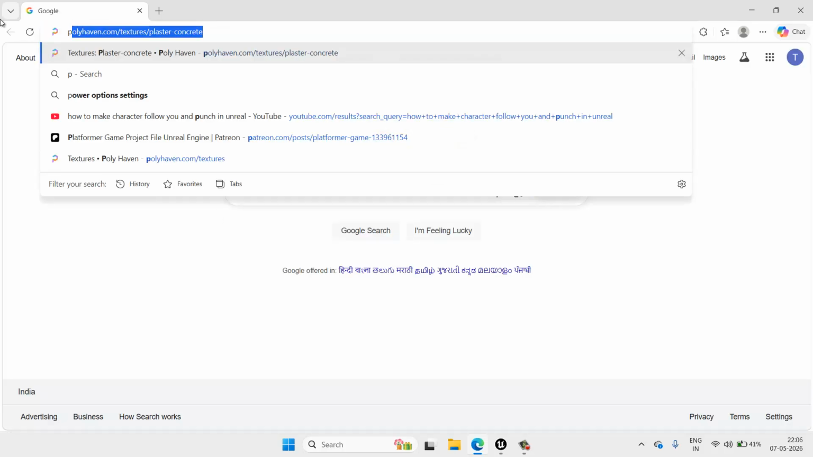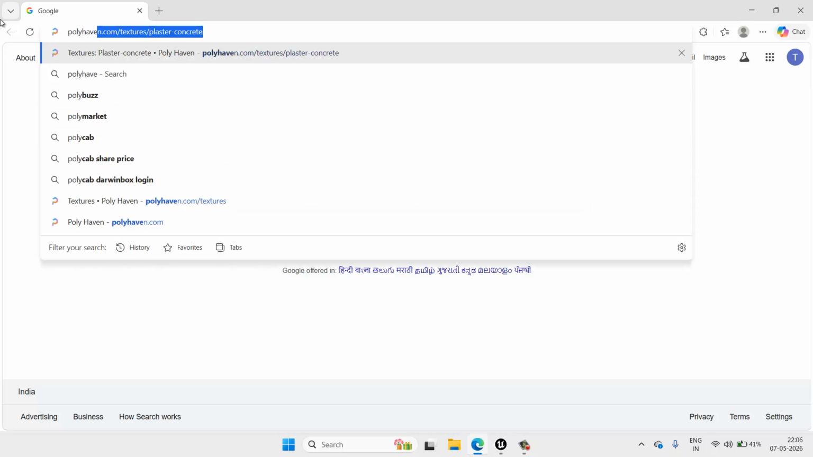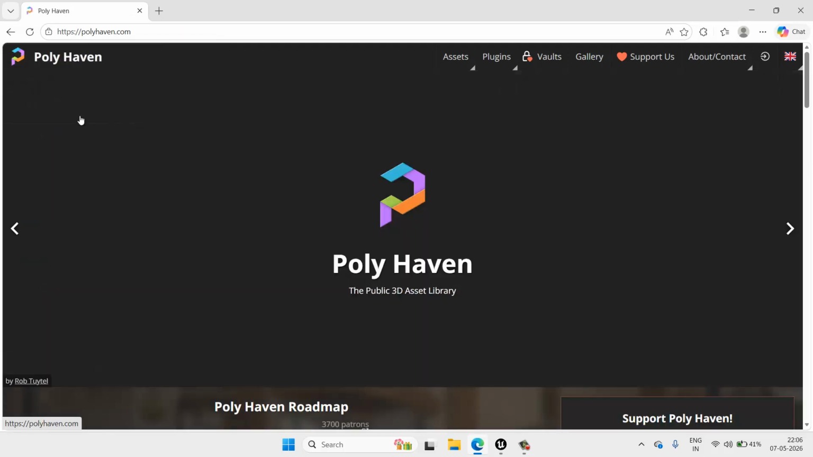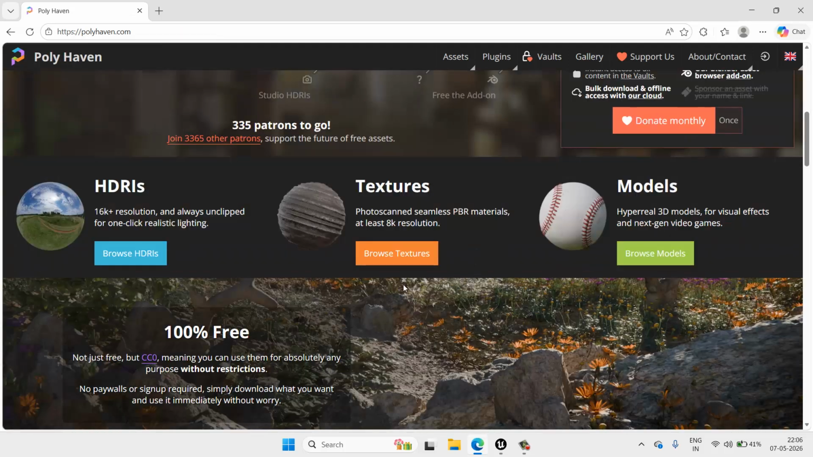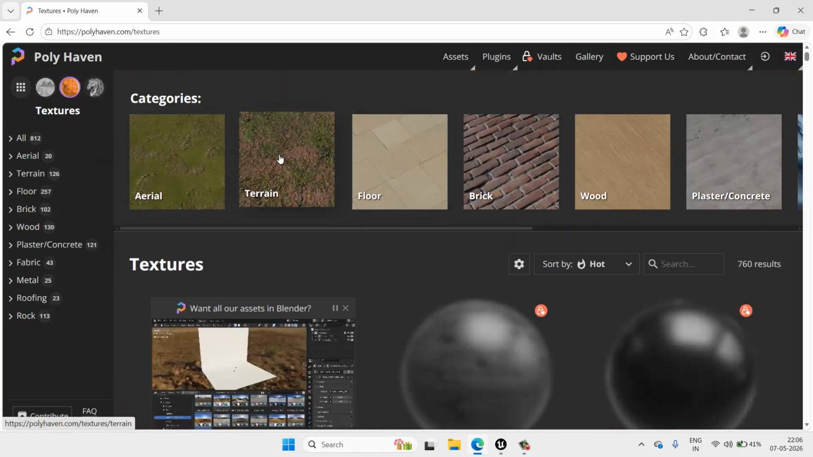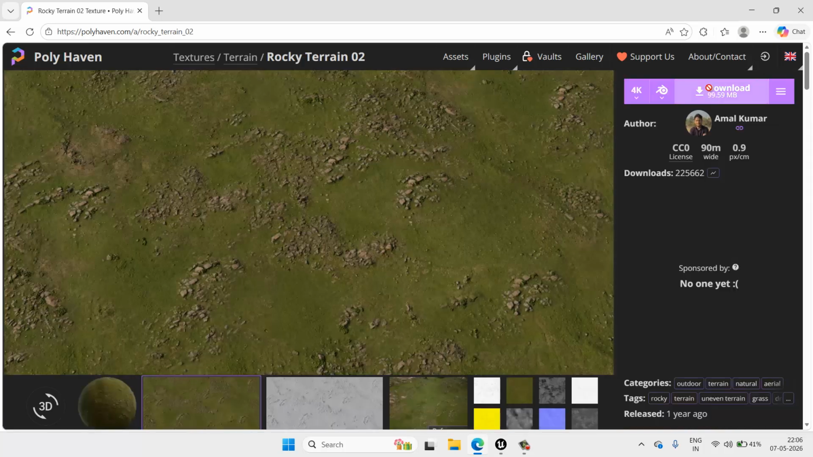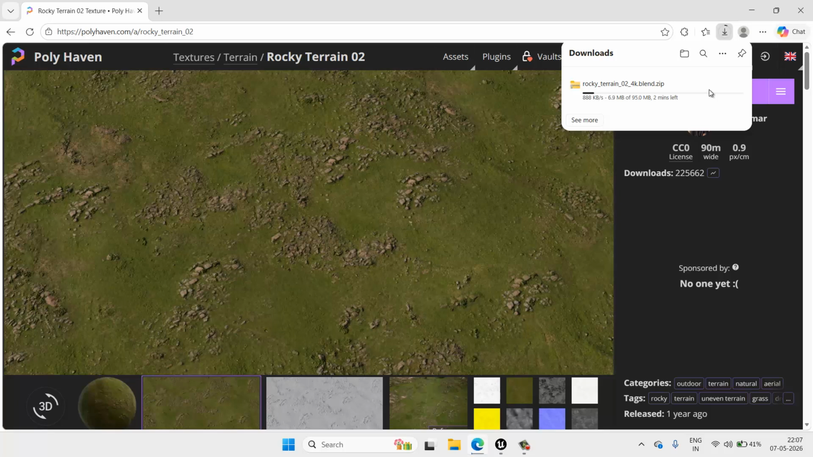So let's go to the Polyhaven site and open some materials. Let's go into the textures and take a terrain. I'll take a rocky terrain texture and download this. Till then, okay, it's downloaded.